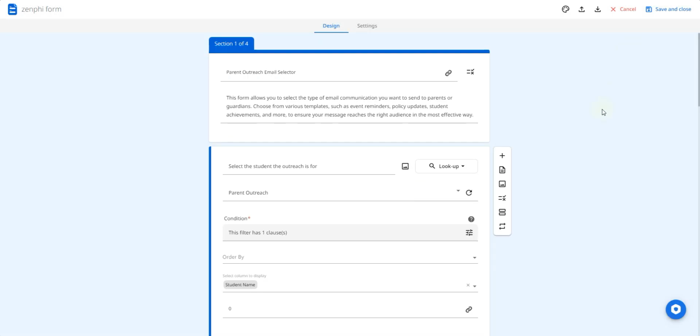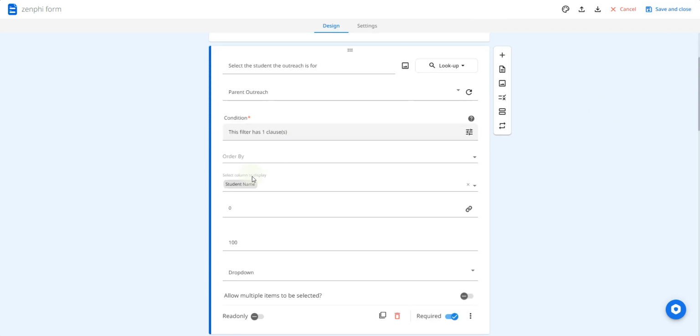And don't worry, if you have a backlog of your students, whether that's in Excel or Sheets, you can easily convert it into a Zenphi table. I will have a link in the description to a YouTube tutorial that shows you how you can convert Google Sheets to a Zenphi table. You're able to select which column you want to display, so in this case, the student name. That way they're able to scroll through and choose the student that they want the outreach for.